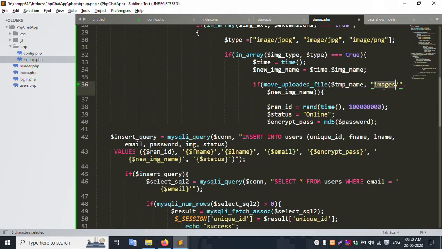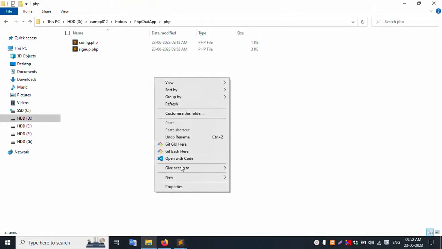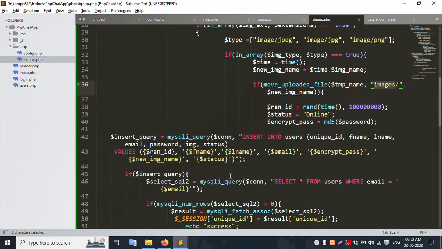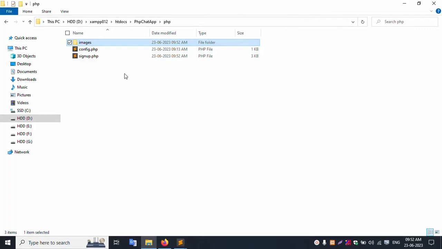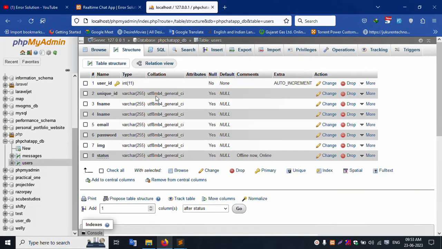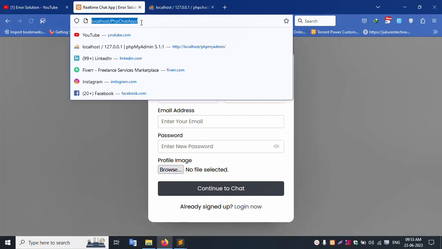Now create the image folder and save the file. Inside the PHP folder, open the PHP folder and create a new folder named images. Successfully created the images folder. This folder is blank. Let's check and refresh the browser. Not available. Refresh this browser, successfully refreshed.